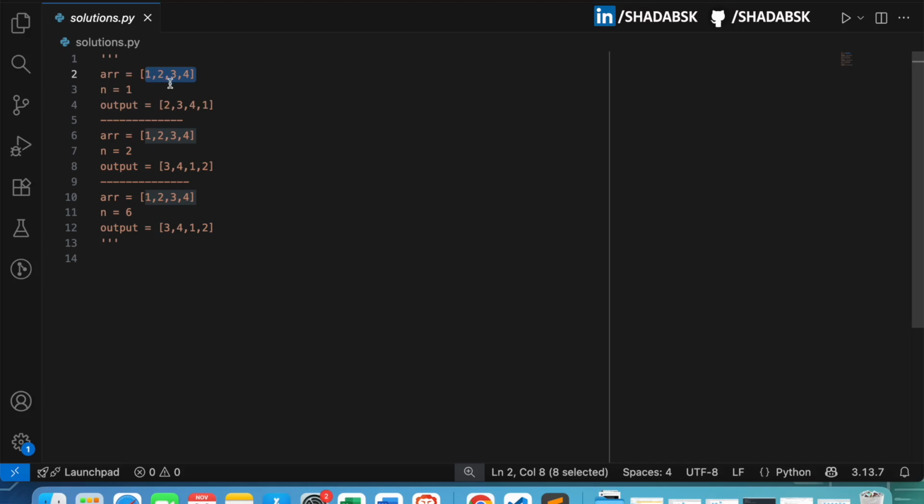Whenever we perform a left rotation, the zero index element will come at the last index, and all of the rest of the elements will be shifted by one towards the left, right? So this is how we will get 2 3 4 and 1. Now let's suppose n equal to 2. So yet again 1 and 2 will be left rotated, and 3 and 4 will come over here.